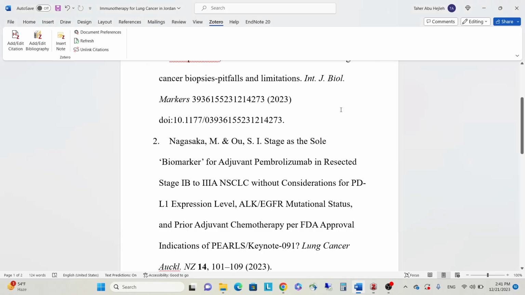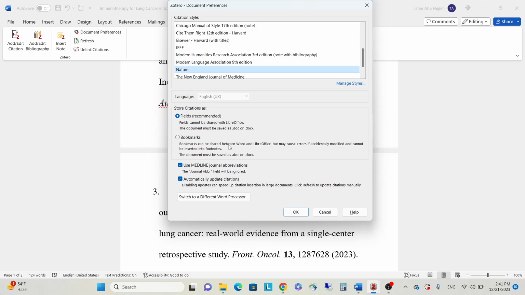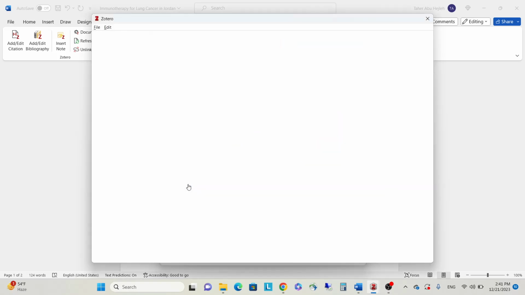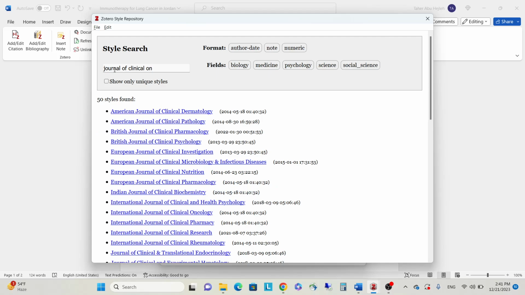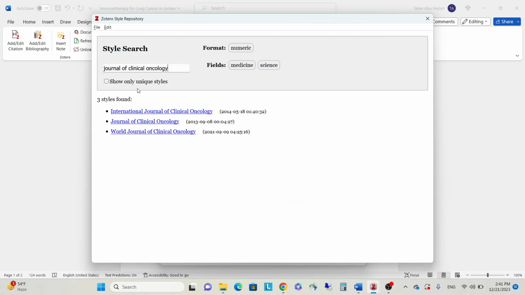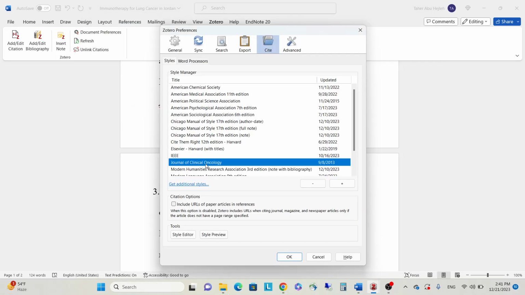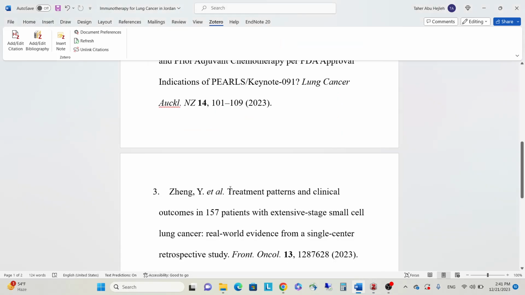You can go to Manage Styles, Document References again, Manage Styles, and get additional styles. Let's try that. Journal of Clinical Oncology. There you go. So you choose it, and now it is there. It is there in your style manager, and you hit OK.